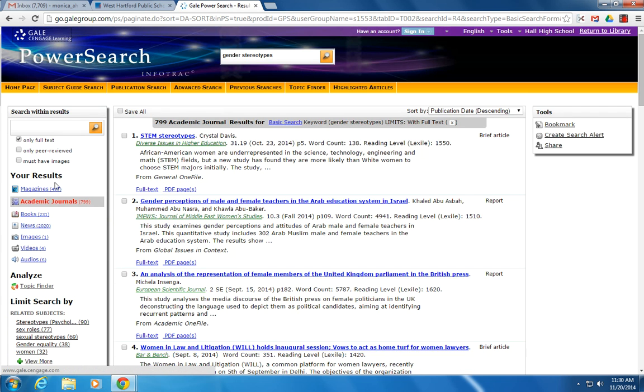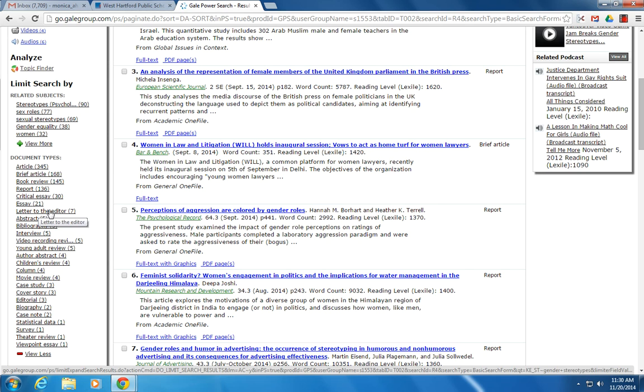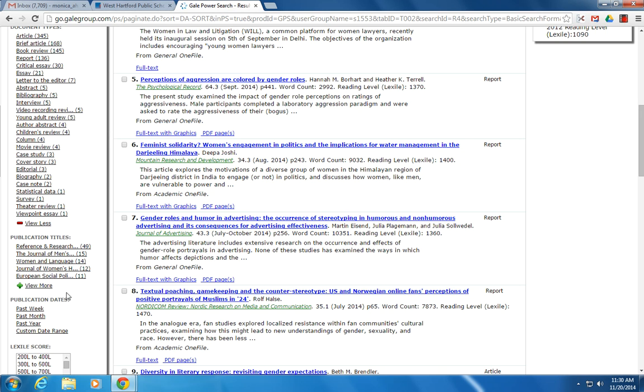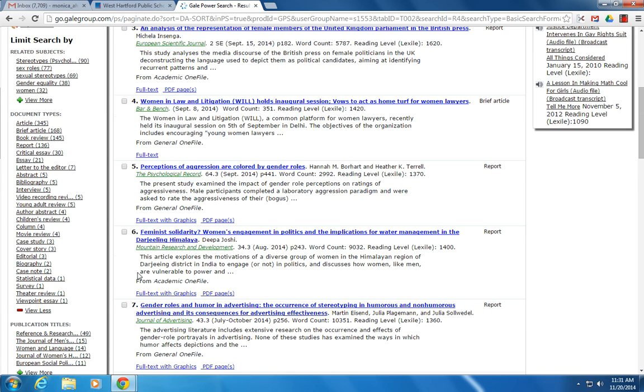I'm going to go back to my search results and just show you some additional types of limiters. Another great one is document types. So if I only want to see critical essays on gender stereotypes, I would click here and look at these 30 options. I can look in specific publications. I could look at specific publication dates, and I can even sort by Lexile or reading level. From lowest to highest.